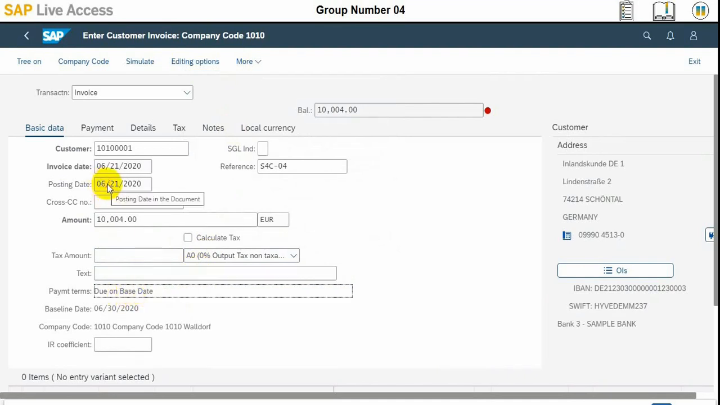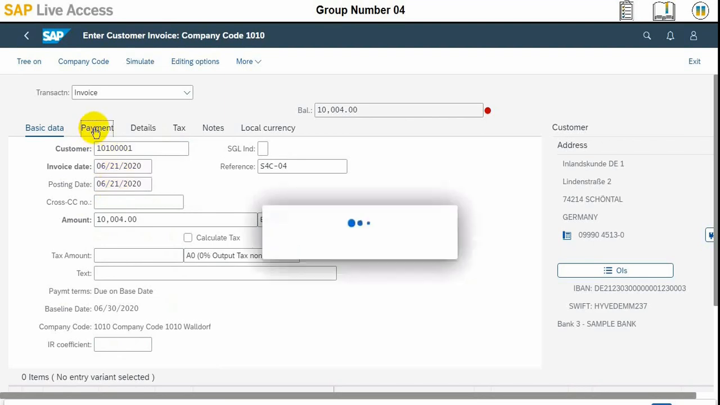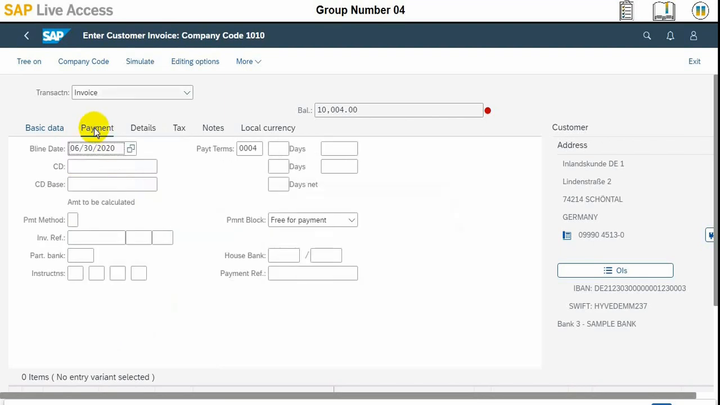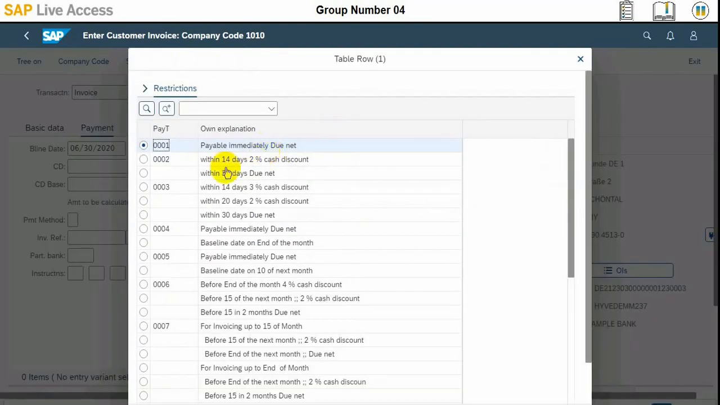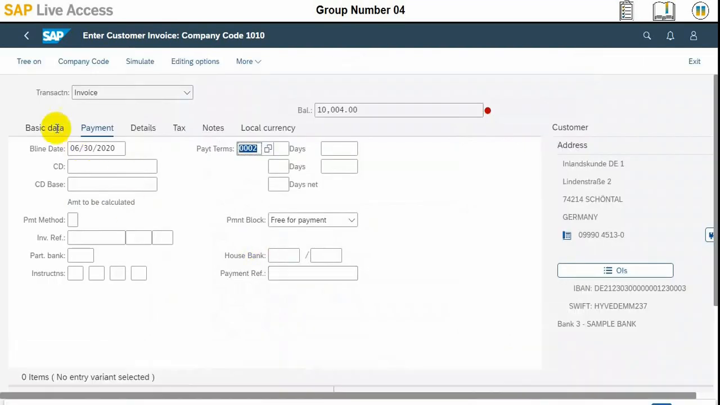Payment terms need to be selected, and for payment terms we'll go to the payment tab, and there you can see 0004 is selected. We'll select 0002, which is within 14 days, 2% cash discount. So we can set these payment terms beforehand.